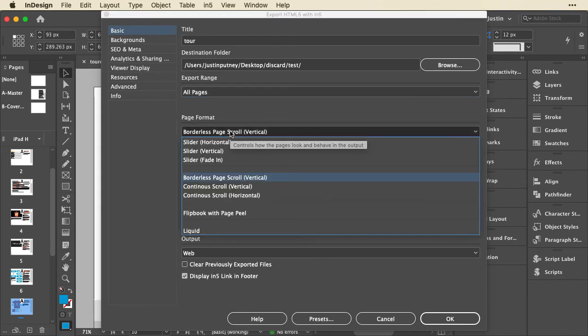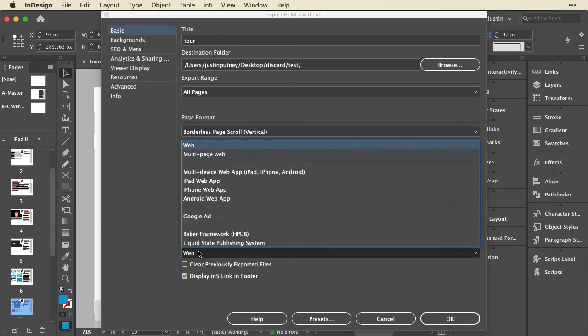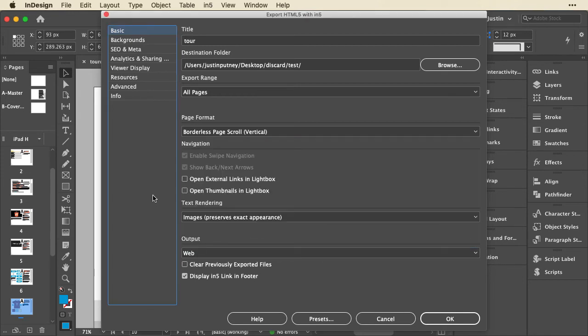Under the page formats, there are a lot of different page formats you can use. All of them are available except Flipbook with Page Peel. That is a pro feature. Otherwise, those are all available to basic. The different text renderings are all available. The different output formats to web apps or Google Ads are all available.